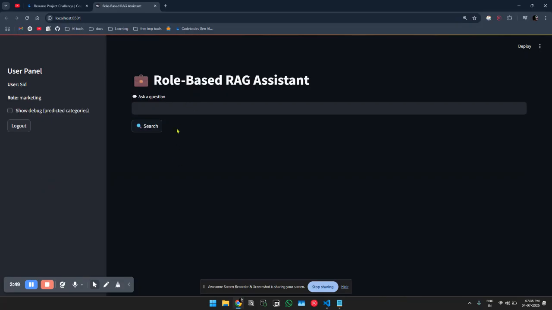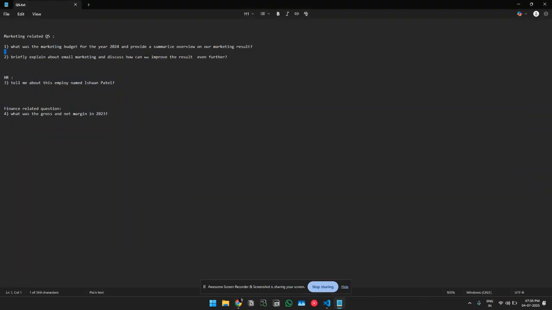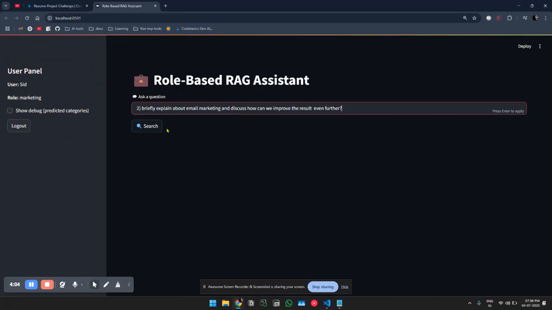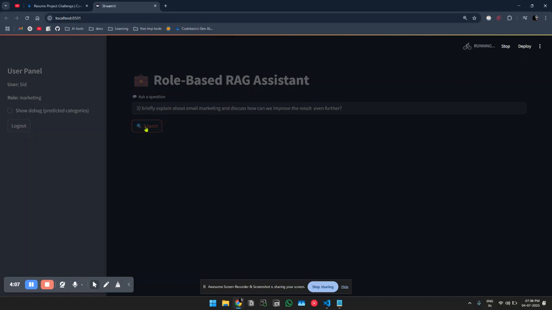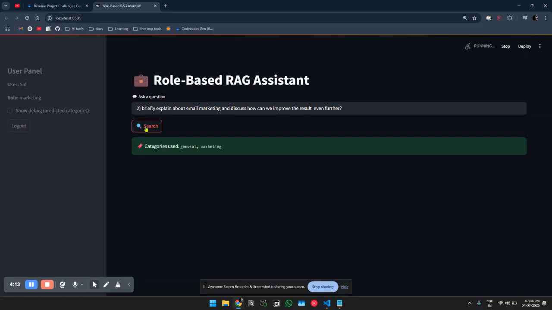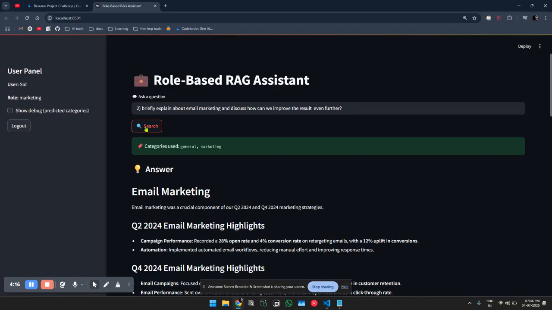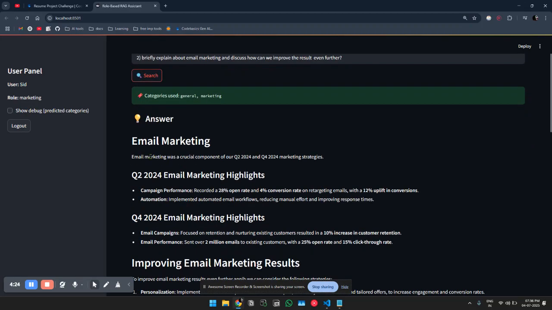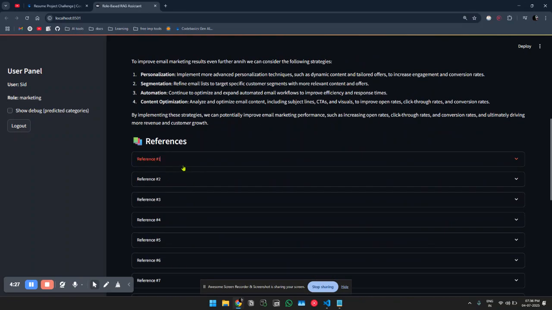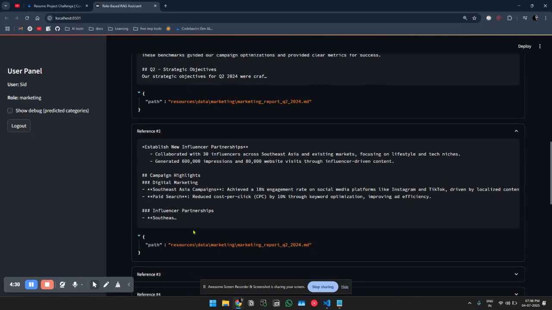Now, as you can see, it's a role-based assistant, and my name is Sid, and my role is marketing. I can ask a question. So let me copy this question and paste it right here, and let me search this query, and let's wait for the LLM model for a response. And it says that two categories have been output by our classified.py file, and that's email marketing, and this is the response, and these are all the references on different chunks.